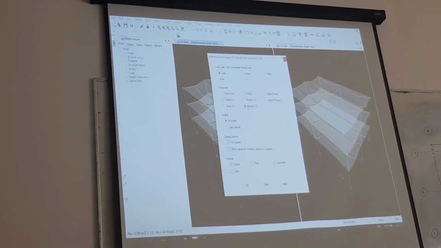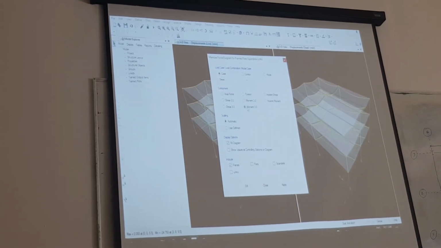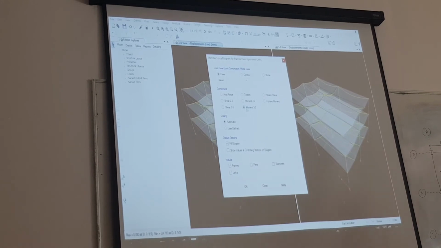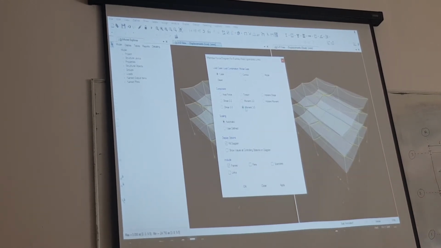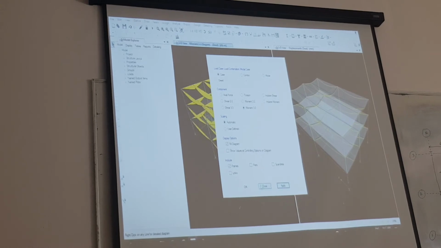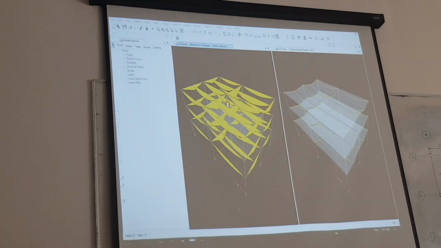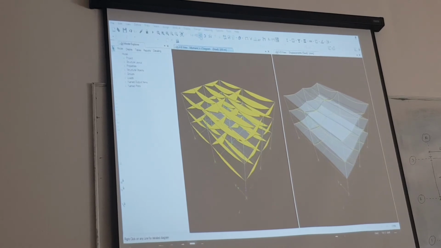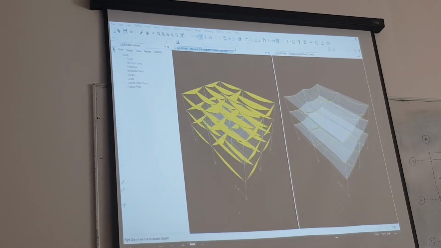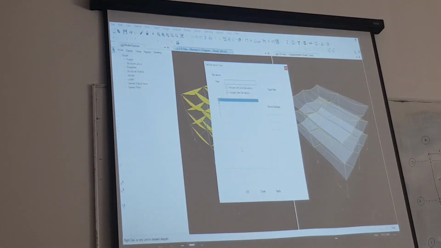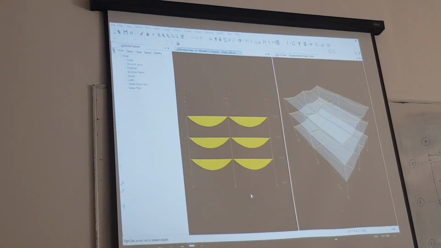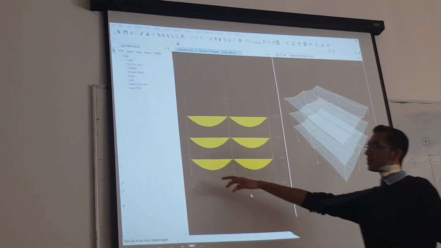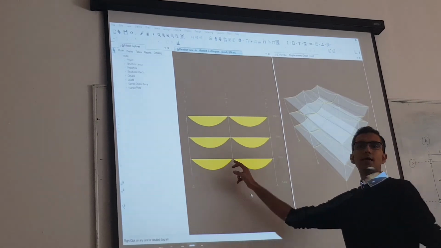Select the moment 3-3. Why moment 3-3? Anyone has the answer? Z-axis, right? So apply it over here, and here you can see the moment diagram. Let us see what it is for the elevation case. Go to elevation and select elevation A. Now here you see that it starts from 0 and ends at 0.